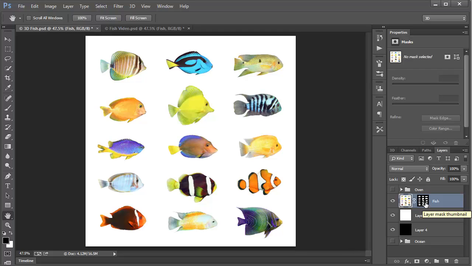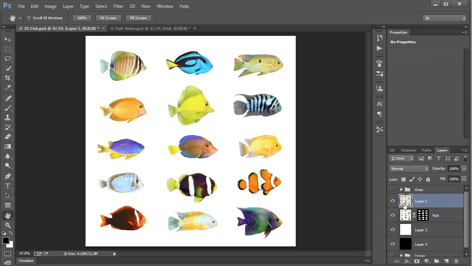So I'm going to do that by loading this mask as a selection by control clicking on Windows or command clicking on Mac right on the layer mask, and notice the cursor changes to a dotted line outline indicating that I'm about to create a selection. I click that and we can see the marching ants, and now with this layer selected, I'm going to press Control J on Windows or Command J on a Mac, and I'm going to create a new layer.